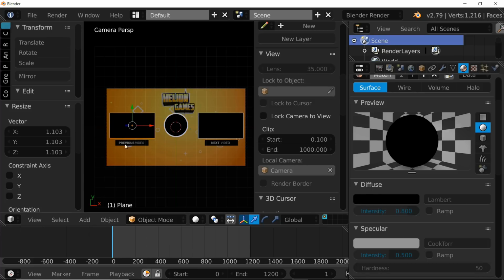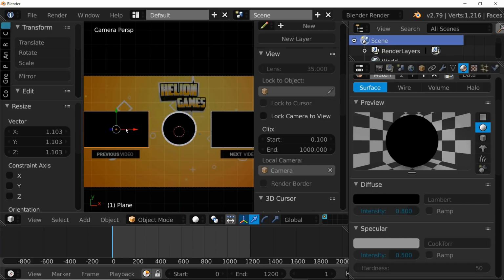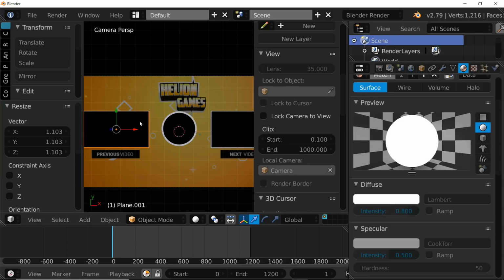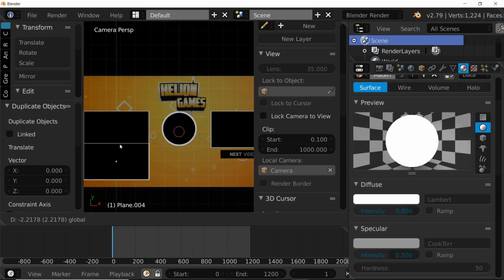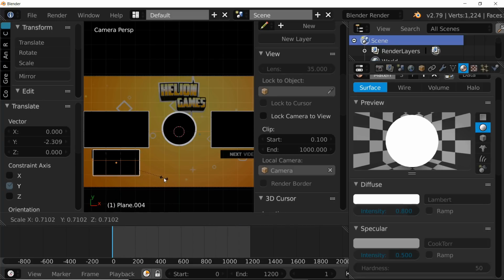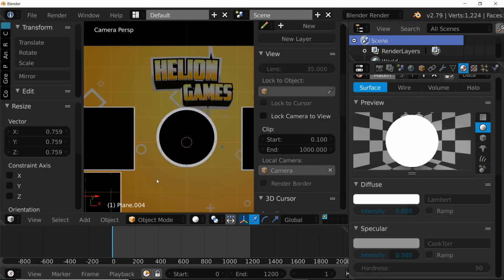Alright, so now we're going to right click on our plane, and hold down shift and right click again. And we're going to press Shift D, and press S, and size that down a bit. Now we're going to press enter.